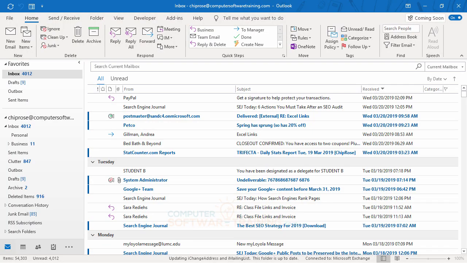Okay, so far we've been creating a number of emails, and we've been using the global address book to find the names of recipients that we would like to address the email to. I want to show you a little bit more about that address book and other address books that we have as well.